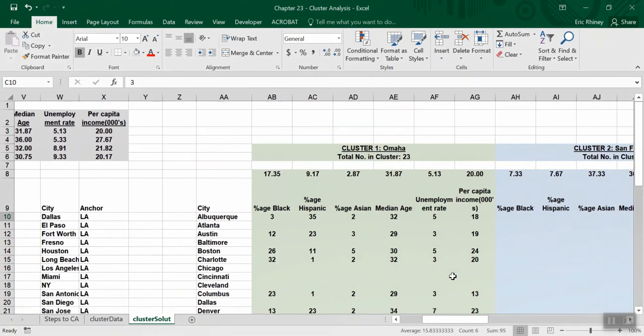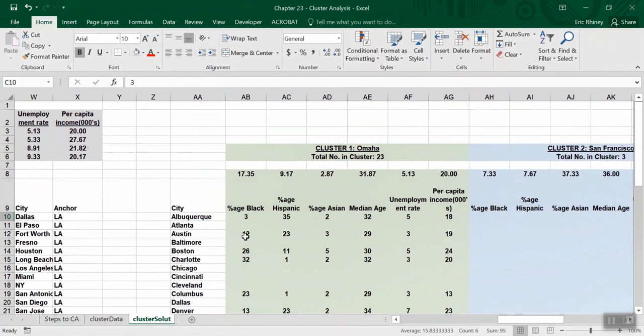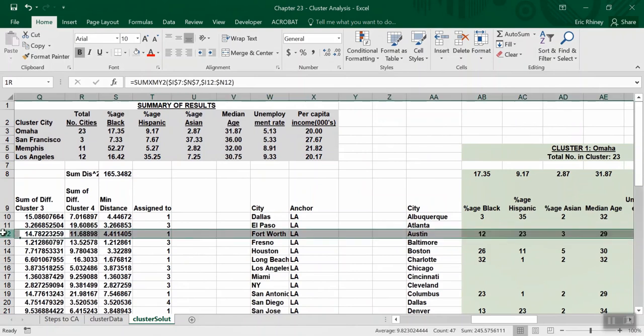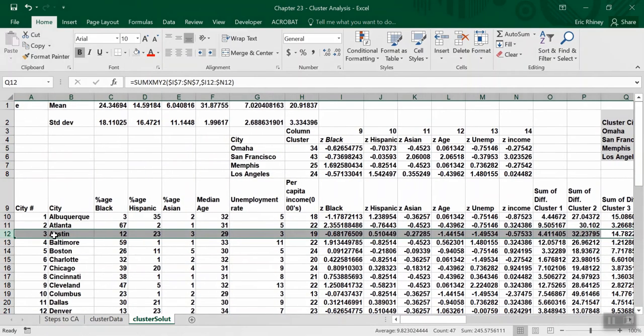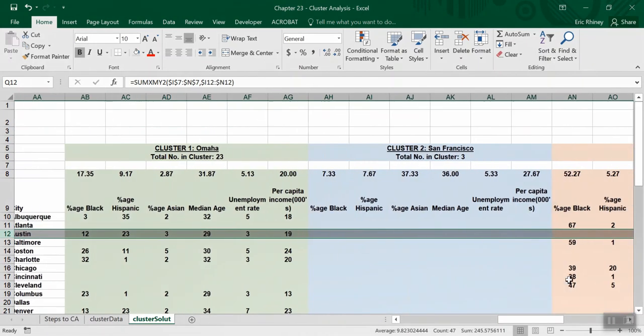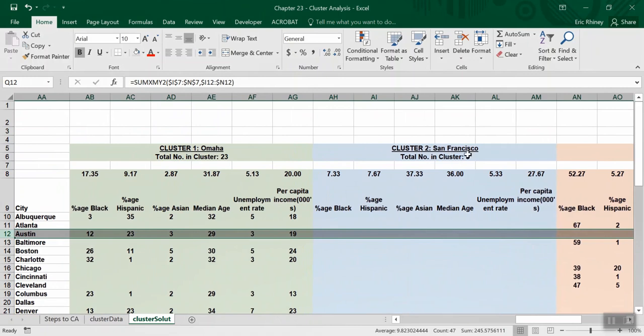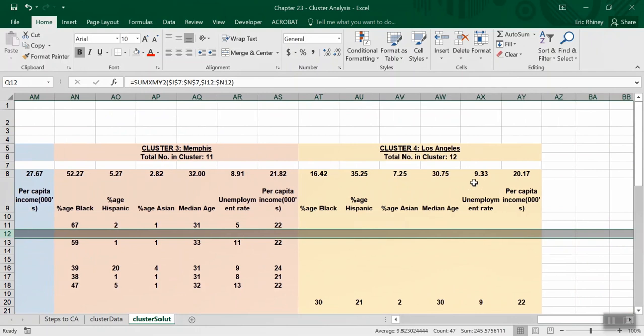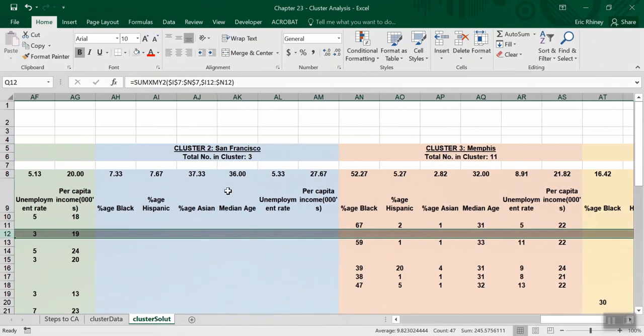So I have my original numbers over here, and you can see this for Albuquerque. We see that Austin here is also, if I go here, we can see Austin is also being pulled in. And so I'm doing that for each one of these clusters. We see San Francisco only has 3 in it. Memphis has 11 in it, and Los Angeles has 12 in it. So now I have a summary measure of what each one of these clusters looks like.